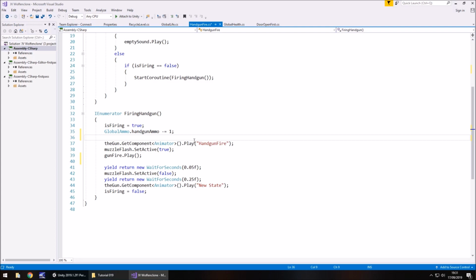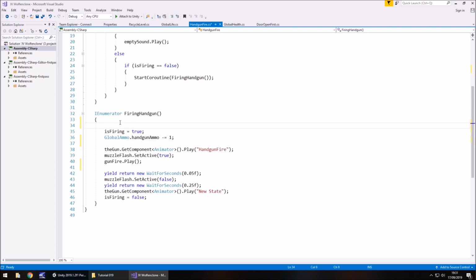So what we'll need to do is, in this coroutine, first things first, raycast hit, and you can call this anything you want, literally anything. I'm going to call it the shot.